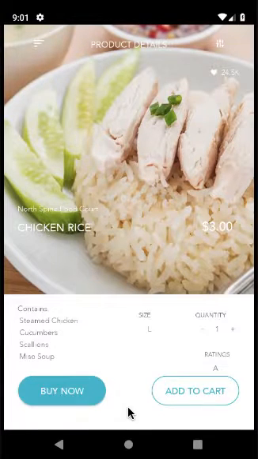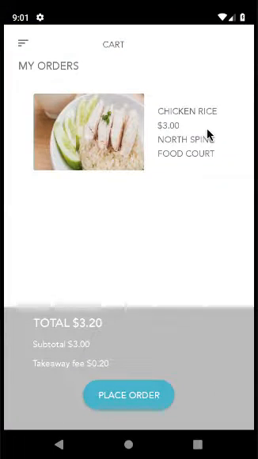So now we are presented with two options. Either I can buy now or add to cart and add more dishes. So let's say I want to add to cart and buy more dishes. So I'm going to add to cart. As you can see, the food is successfully added to my cart, and it says $3.20 as there's a takeaway fee of $0.20.